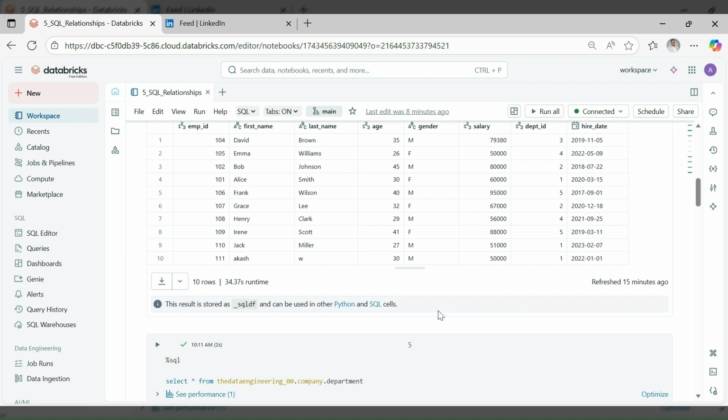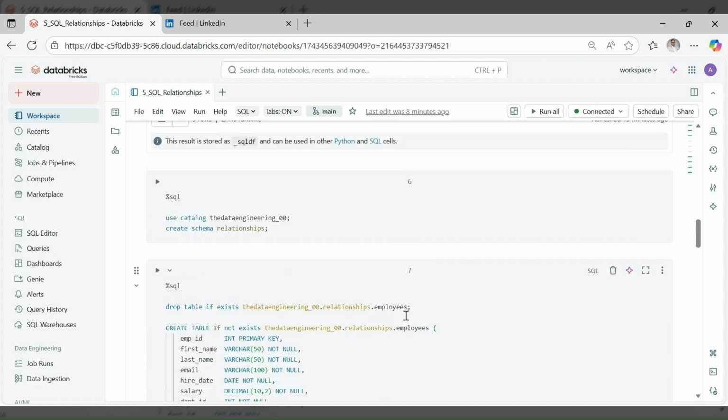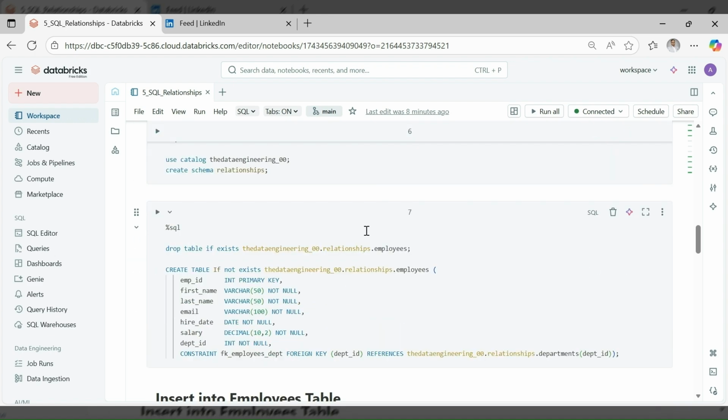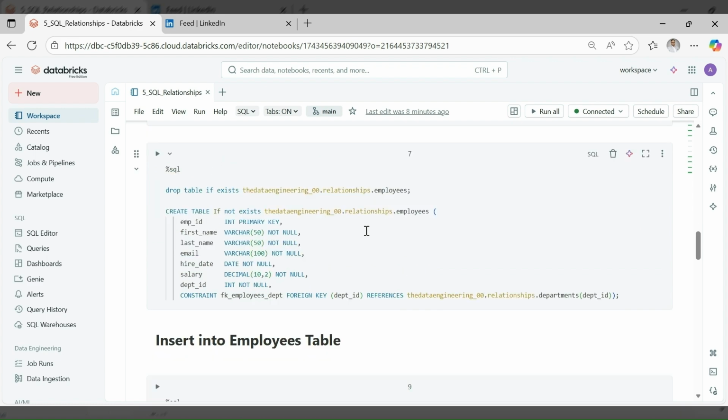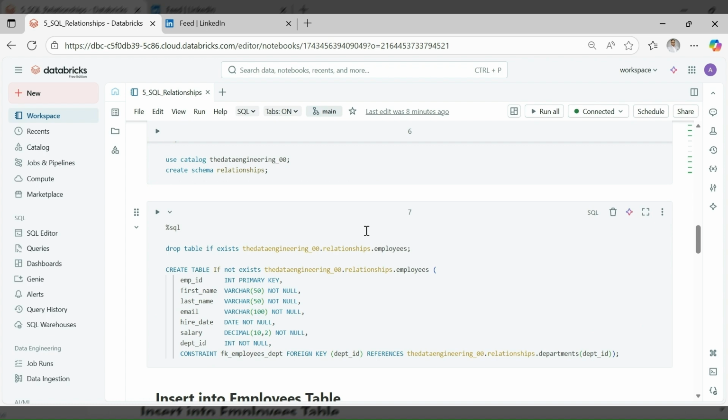But recently, as I mentioned in the last video also, they have started allowing you to define the relationship, even though it is not enforced. Maybe down the line they may start enforcing it. So in this video, we'll create these two tables. Let's create an employees table and insert some data into it.